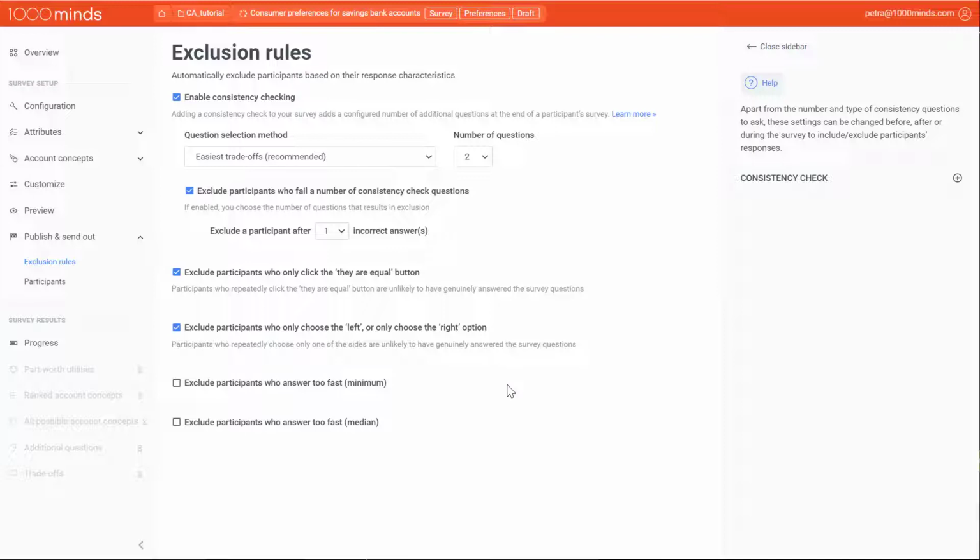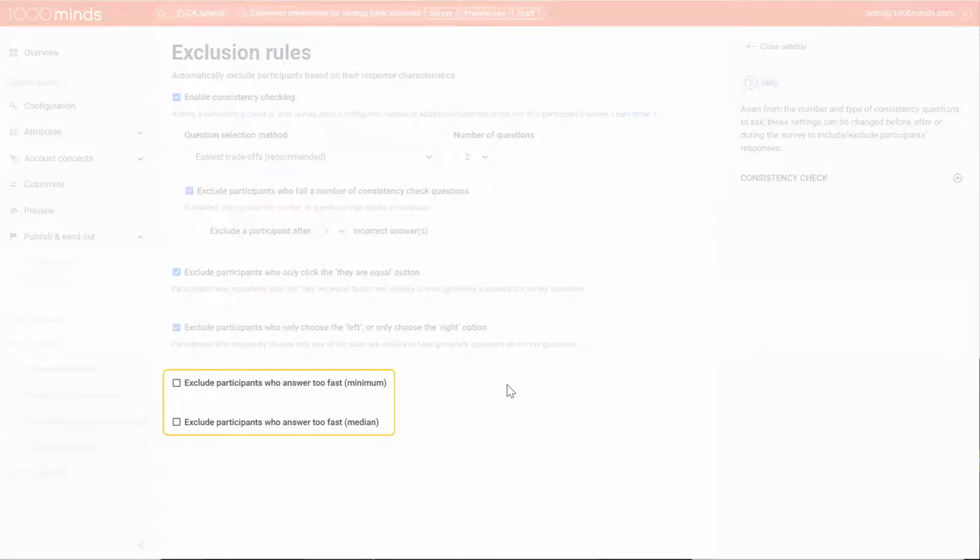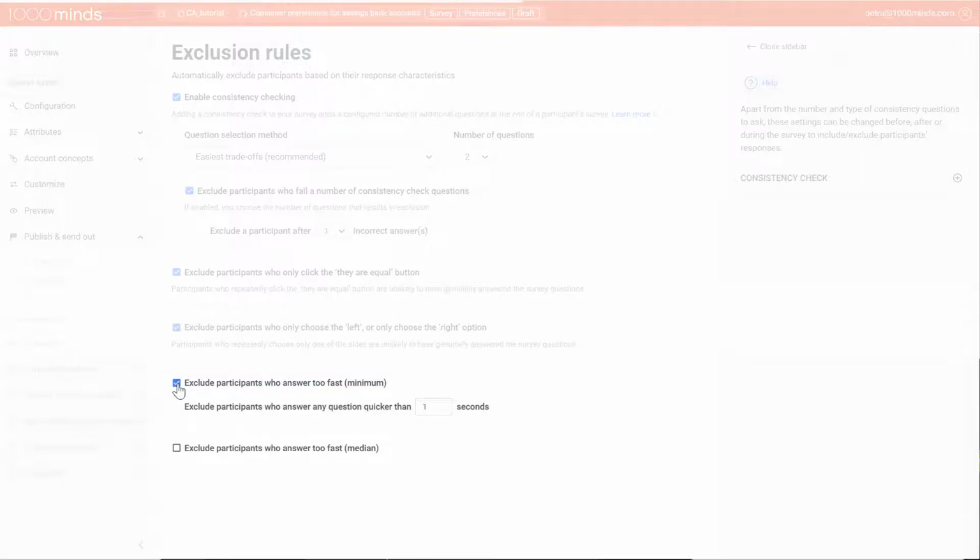Lastly, we can exclude participants if they answered questions too quickly. With the first option, participants will be excluded if they answered at least one question faster than 1 second, or whatever time interval we specify.